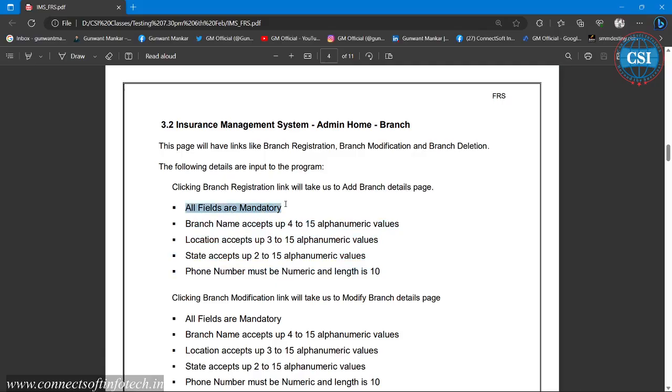So all the fields are mandatory. We can write some test cases for all fields being mandatory, that is positive testing and negative testing. If you do not provide any data to a field, an error message will be displayed, saying please enter this value, or this field is mandatory. So we can write a test case this way.